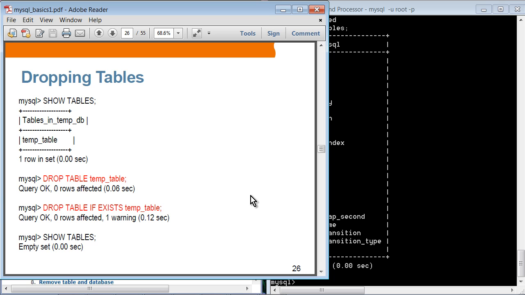Dropping table is using drop command. So you say drop table. So here we have a table called temp table, and then we say drop table and temp table, and also we can use the drop table if it exists. Okay. So again, if you in this case show tables, then you're not going to see anything because temp table has been dropped.